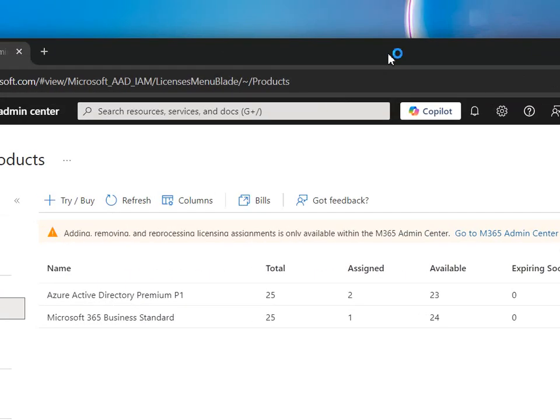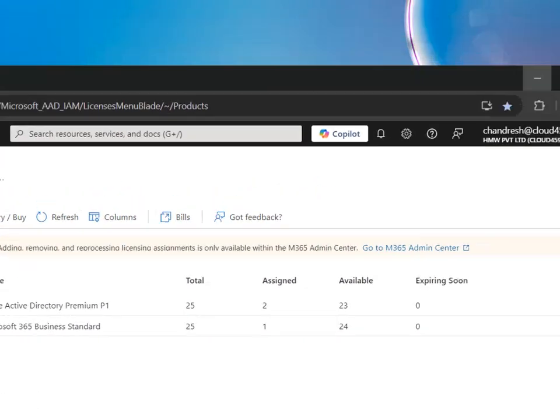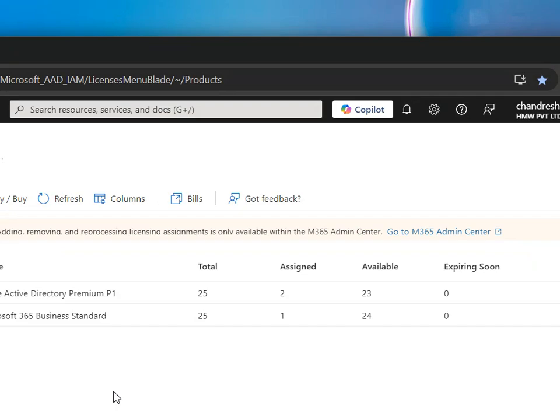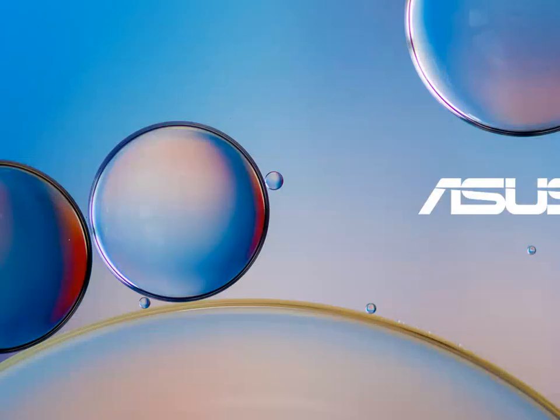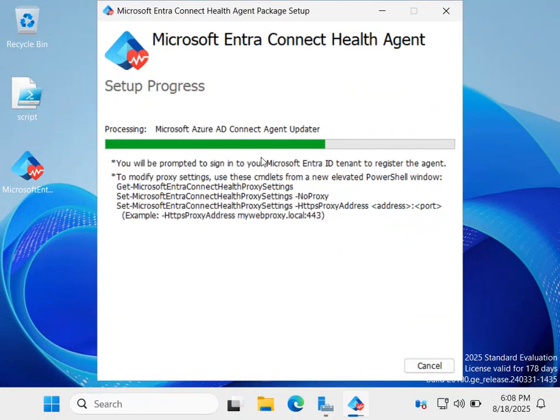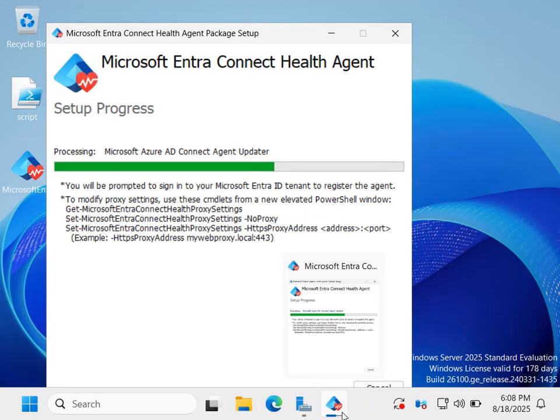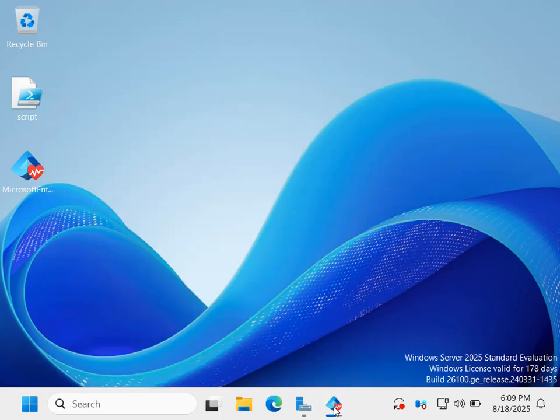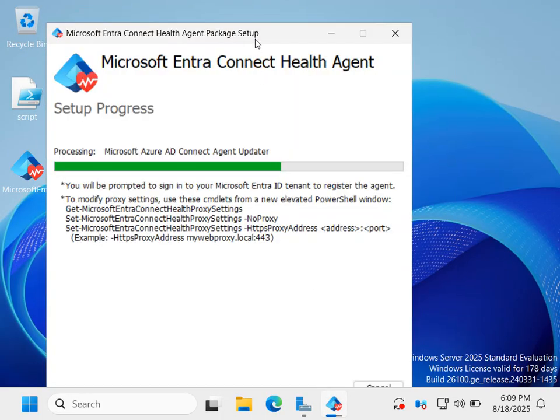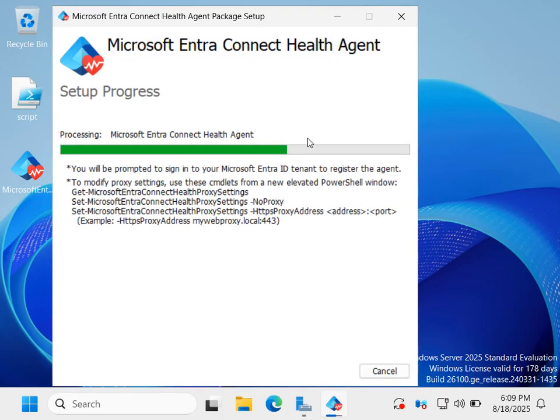Now I will have to log in to our Office 365 on our on-premise server, which is the Oracle VirtualBox machine. Once it gets installed, let's update it. After that it will prompt, and we will have to wait for some time. Once it prompts us, we will assign it to Microsoft Entra ID Connect.